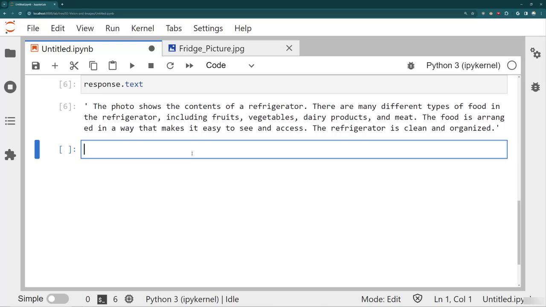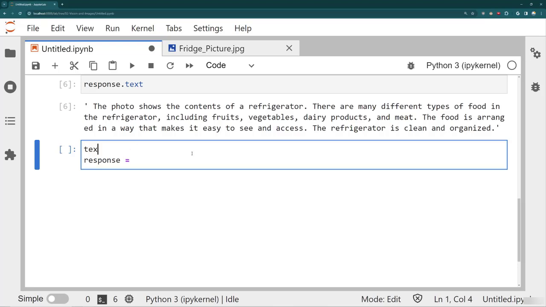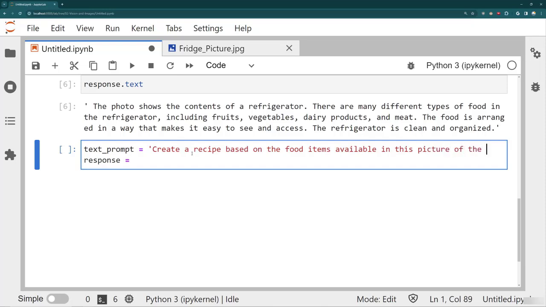So how does this work? We simply say response is equal to, and I'm going to break this up into a text prompt. So I'll say my text prompt is create a recipe based on the food items available in this picture of the fridge.